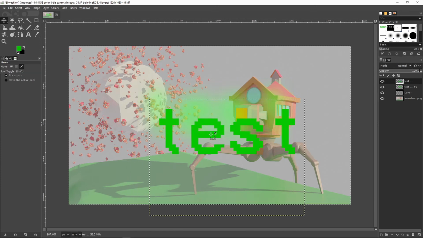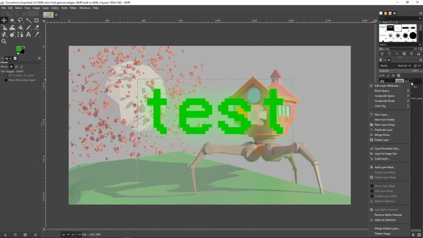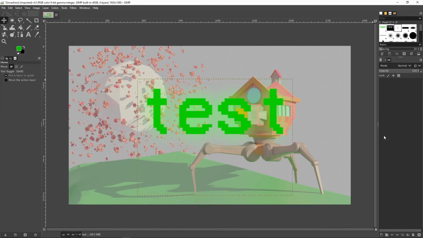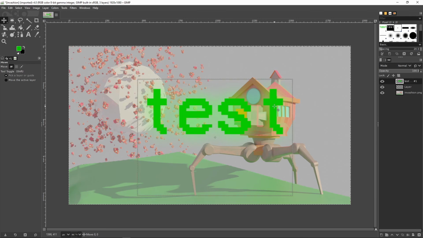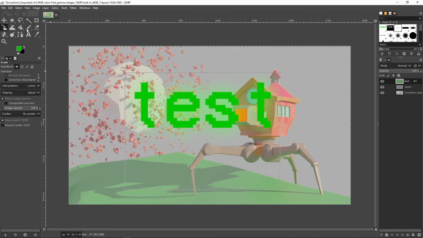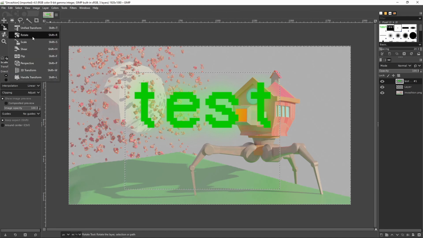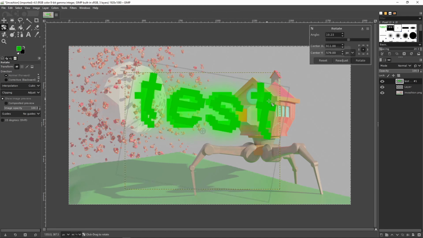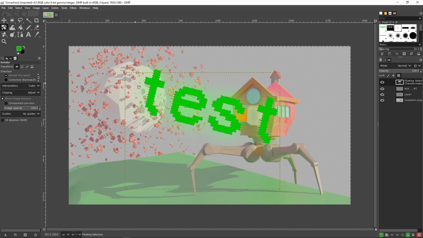Like so. Now, in order to join these together, click your topmost one right here, and you want to merge down a layer. So now when you move the text and edit it, it'll stick together. If you want to rotate your glowing text, you really should alter this before you do this. There, you have glowing text.